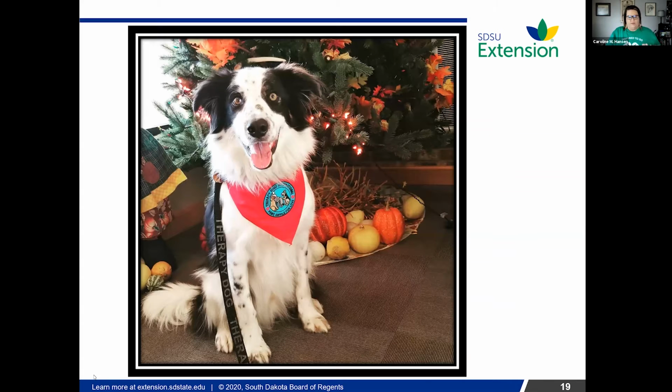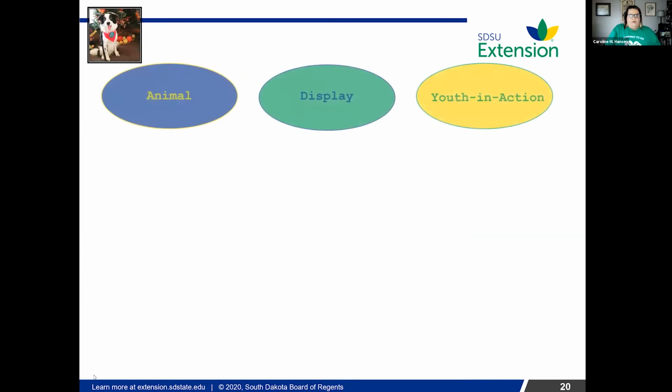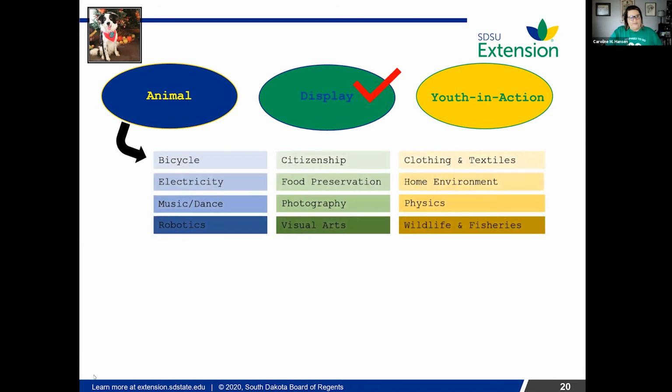So for a real world example, we're going to say I took this photograph and I want to enter it in the state fair. So we're going to pick, is it an animal project? Is it a display project? Or is it a youth in action project? For this example, it would be a display. Underneath display, we have a whole variety of different lots that you can choose from. This is just a few of them, but again, for this example, we want to enter this photograph. So it would fall under our photography lot.